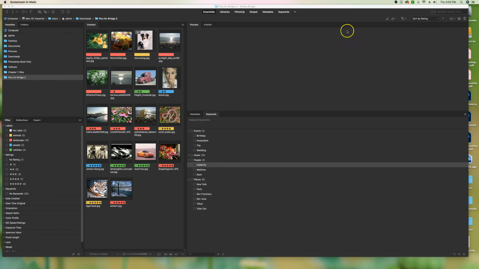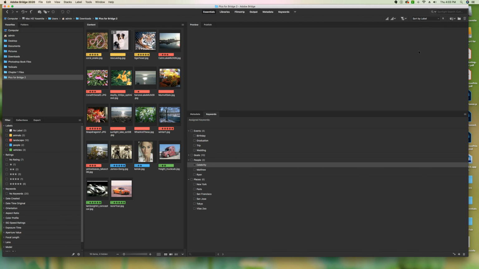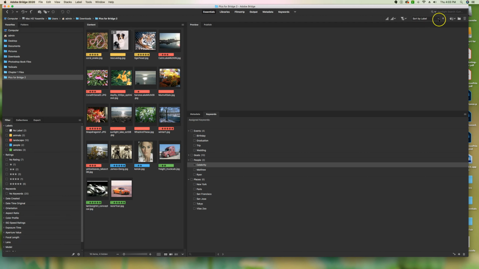Okay, to reiterate, we now have applied labels and ratings with stars, and I've shown you over here we can sort by the label. And if we, for some reason, wanted the green labels first, to flip this, to the right of it, there's an arrow, ascending order, descending, so you can flip the order that they come in. We can also sort by rating.